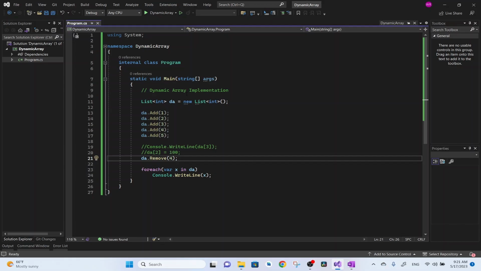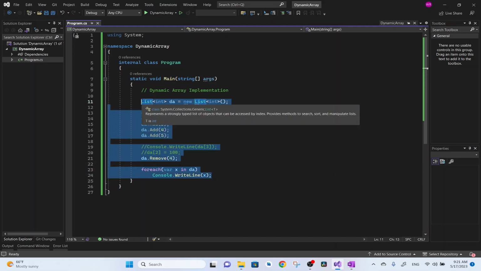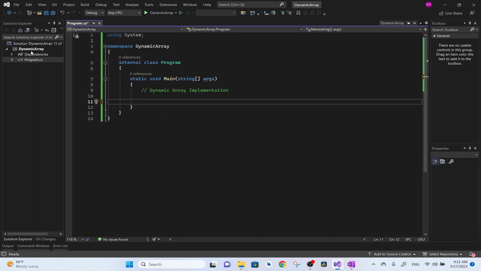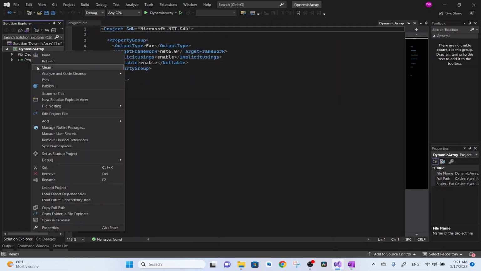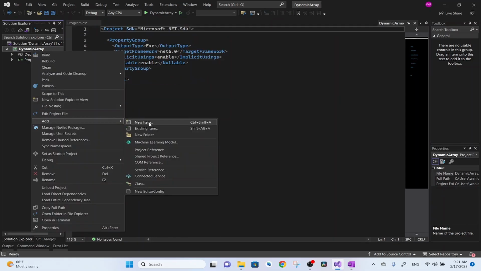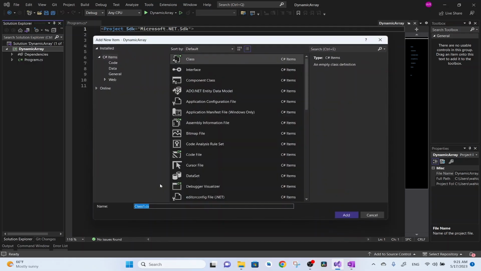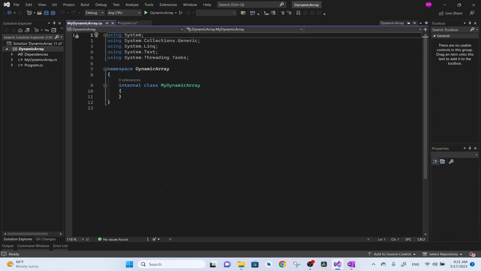certain number of elements. So to define our own dynamic array, I'm going to delete these lines of code. We are going to build our own data type. We will create a class, and I want to call it MyDynamicArray. In this class, I will use the static array to hold the information.